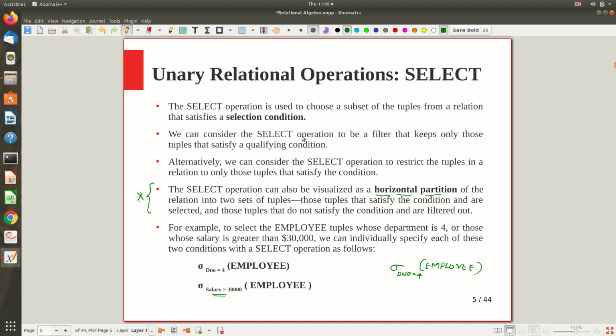So we can consider the select operation to be a filter. It applies the selection condition and keeps only those tuples that satisfy a qualifying condition. Alternatively, we can consider the select operation to restrict the tuples. So either it filters or it restricts those that violate the condition. Restrict in the sense that only the tuples in a relation that satisfy the condition will come out finally. So you can see an example like this.